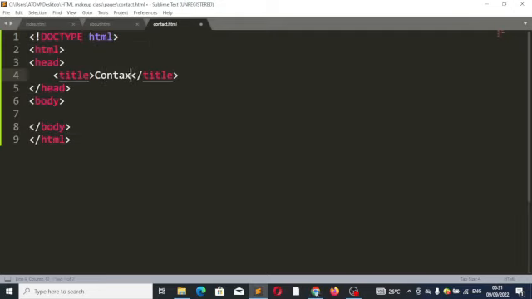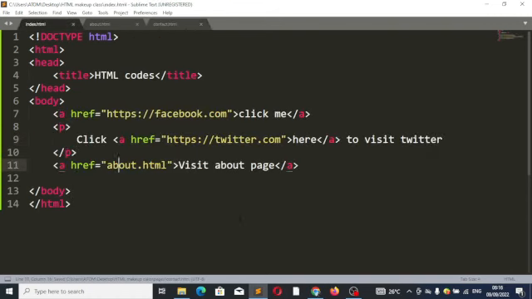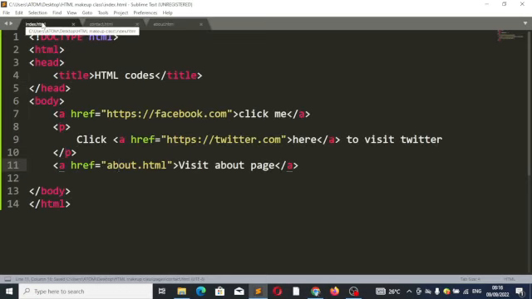I'll call this contact page. So we can see here is the contacts page. So what we want to do now is this. From the landing page, we want the user to be able to go to this file, to this contact page, contacts.html. So let's see how we can achieve that. Now let's see how it works here.